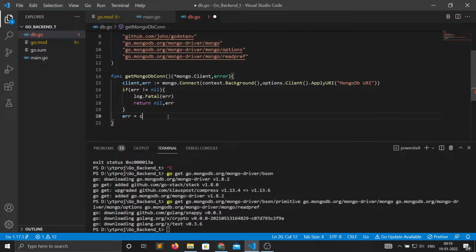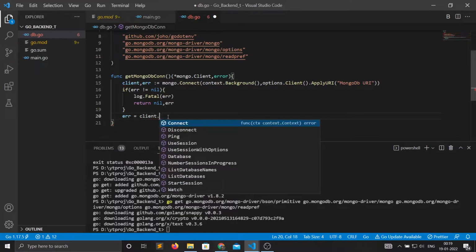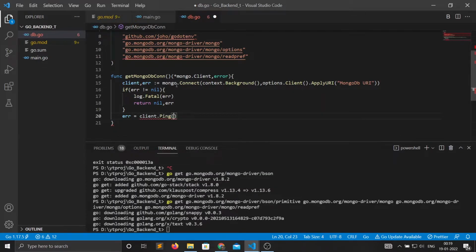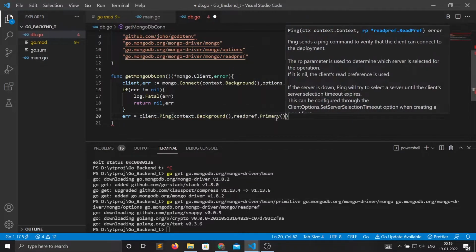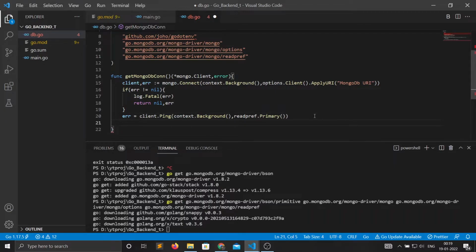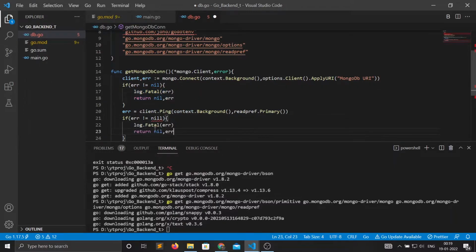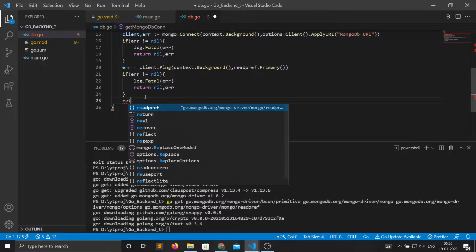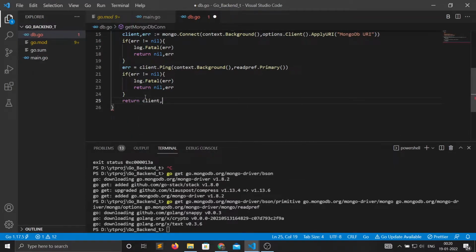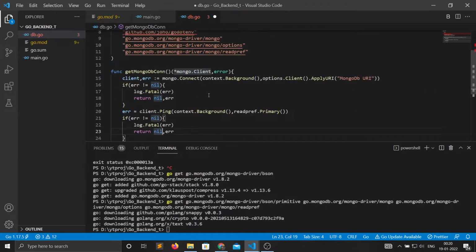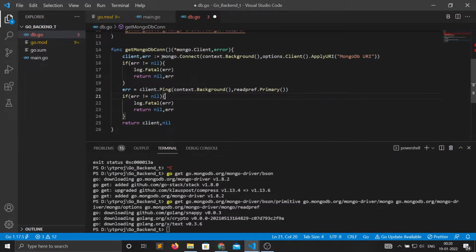Now we say err = client.Ping to the Mongo server, to check that it is functioning and returning our commands. We pass context.Background in this blocking call, and if there is an error, just return it. At the end we say return client, nil since there is no error. So our getMongoDBConnection function is completed. Only we have to give it a MongoDB URI.